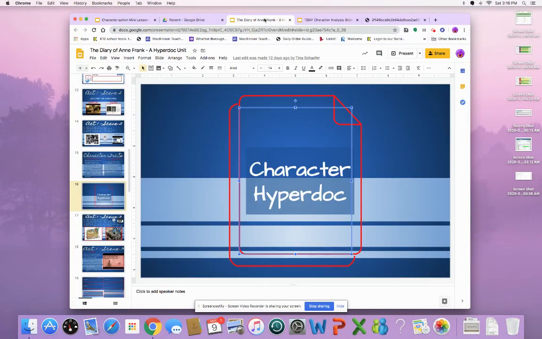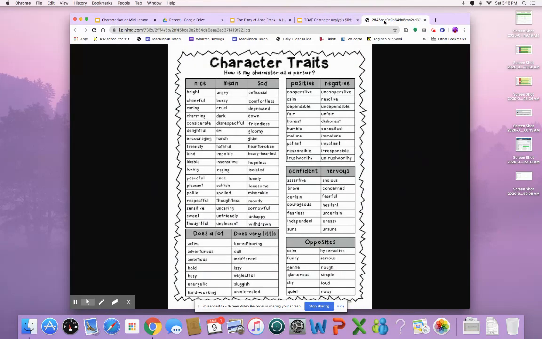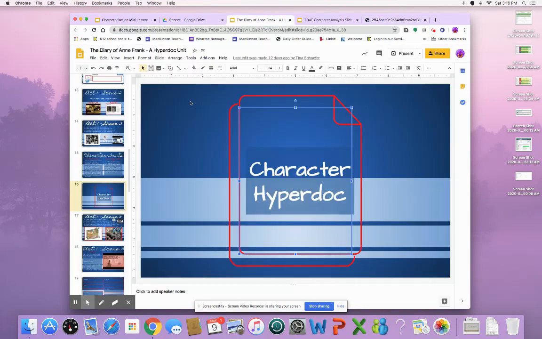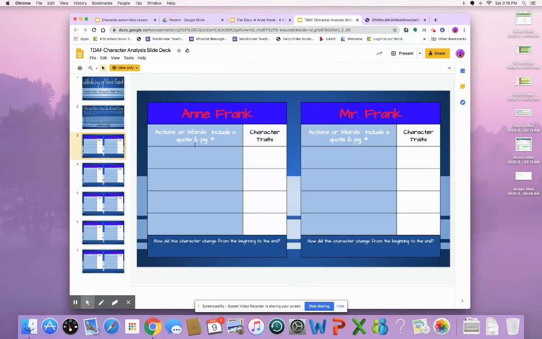So you're going to go through this hyperdoc, and on slide 16, you're going to click right here where it says Character Hyperdoc, and it will take you to another slideshow. You're going to make a copy of this for yourself. If you click right here, it will take you to a list of character traits that you can pick from. Please don't just put mad, sad, or glad. And then on your charts, you're going to find 2 words or actions for each person in the play, and what does this reveal about that character. You also have to include a page number.